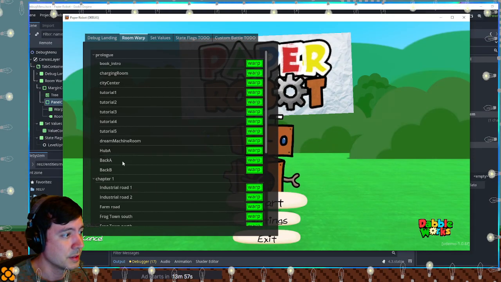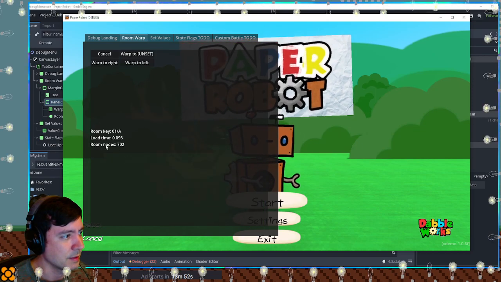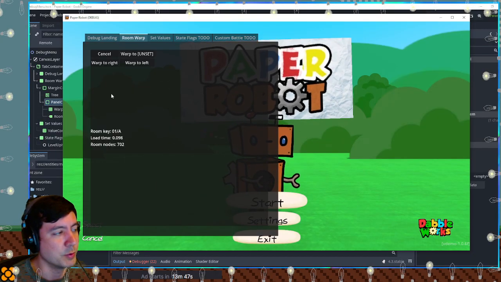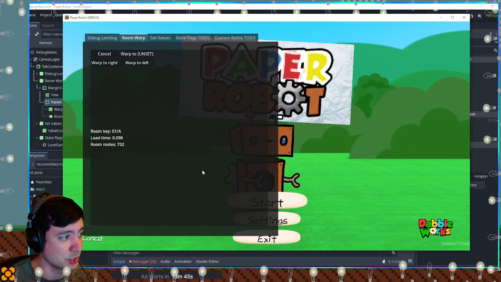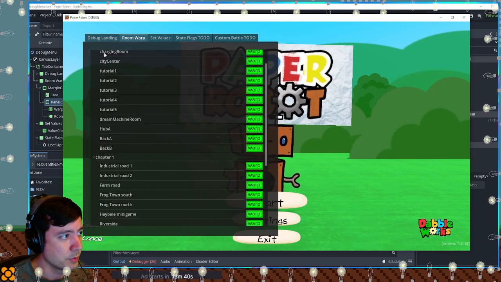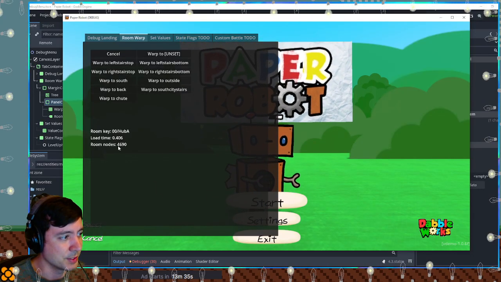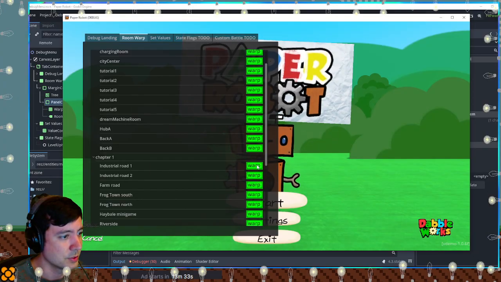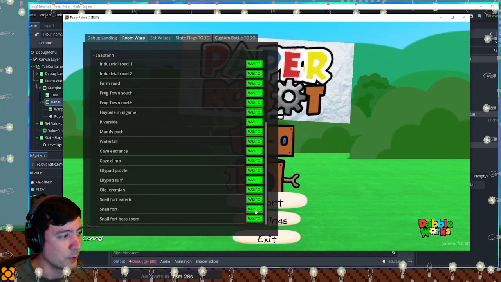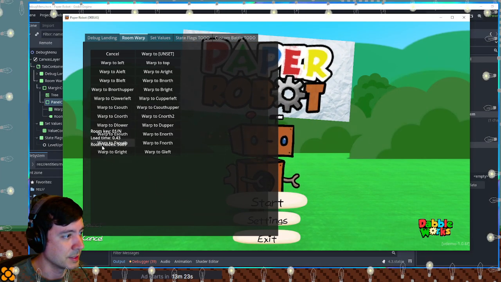The hub, 0.9 seconds. Why does Industrial Road 1 take... Oh, okay. Well, that time it was quicker because it was already cached, I assume. 0.3 seconds. I'm assuming so. 4,600 nodes compared to 700. Snail Fort's got to be a big one, right? Oh gosh. Well, yeah, look, it's spilling over.